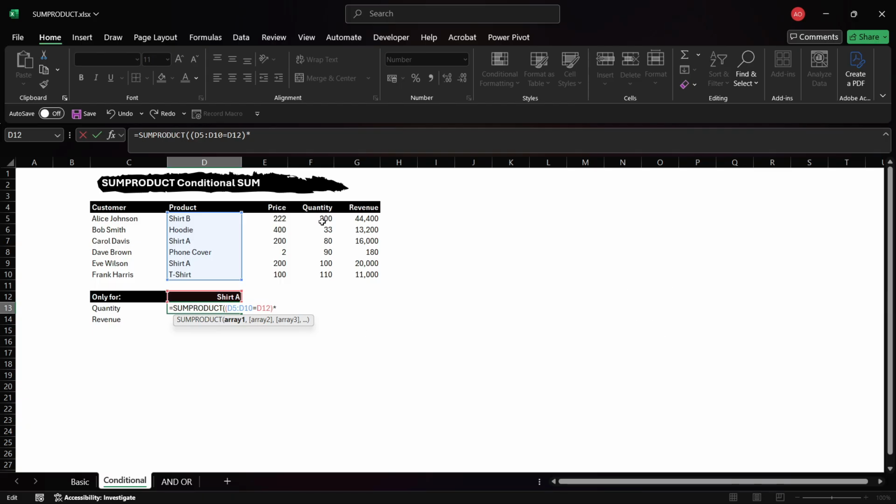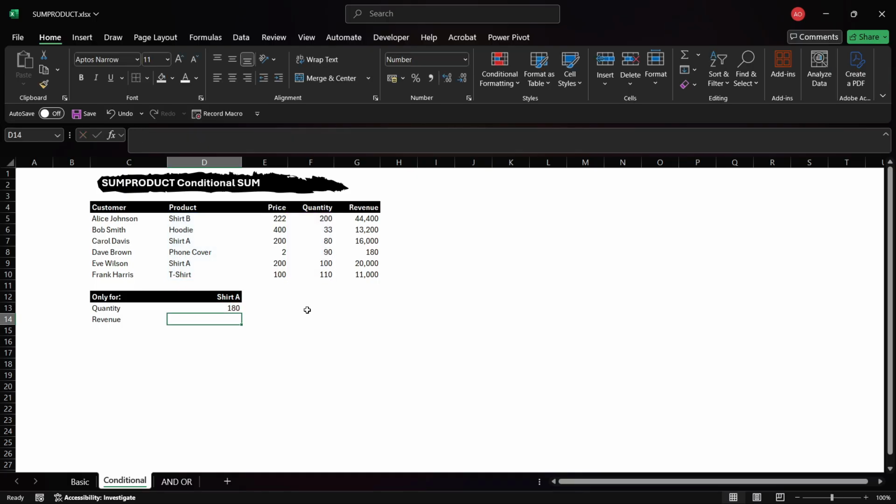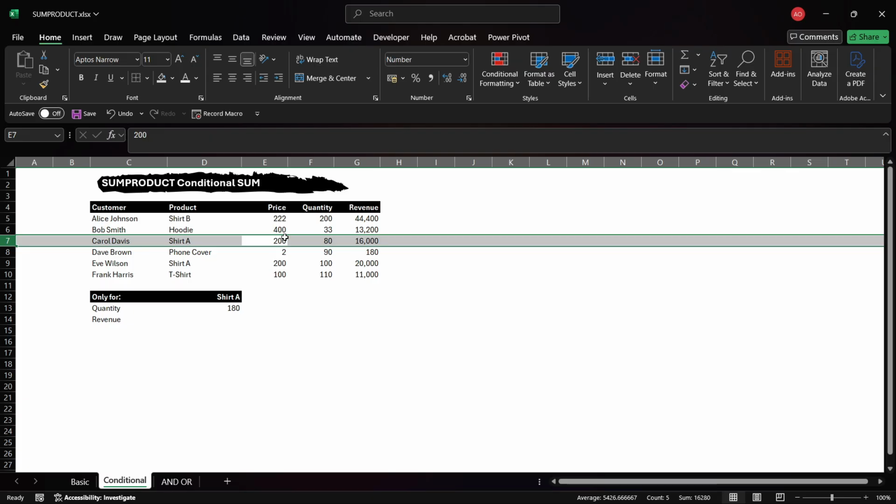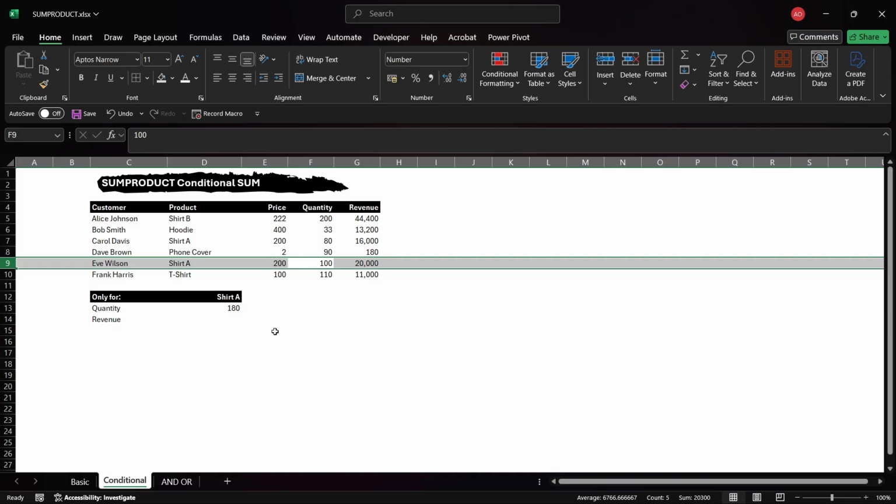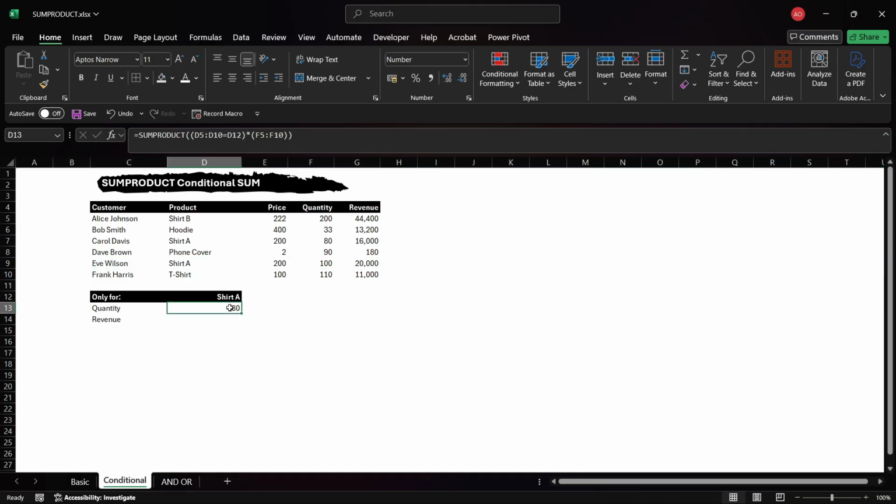So times the array 2, our objective is to find the quantity of the chart A. Now this is what will be array 2, and don't forget to put the brackets. Close the bracket for the formula, and boom, here the answer 180. Yes, it is correct. Let's double check this. Chart A, here at first we have 80 and here we have 100. If you sum them, we'll get 180.